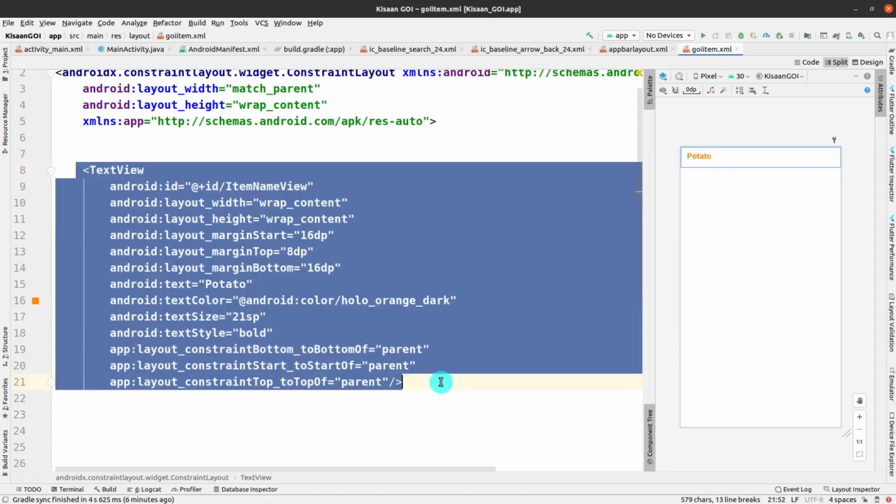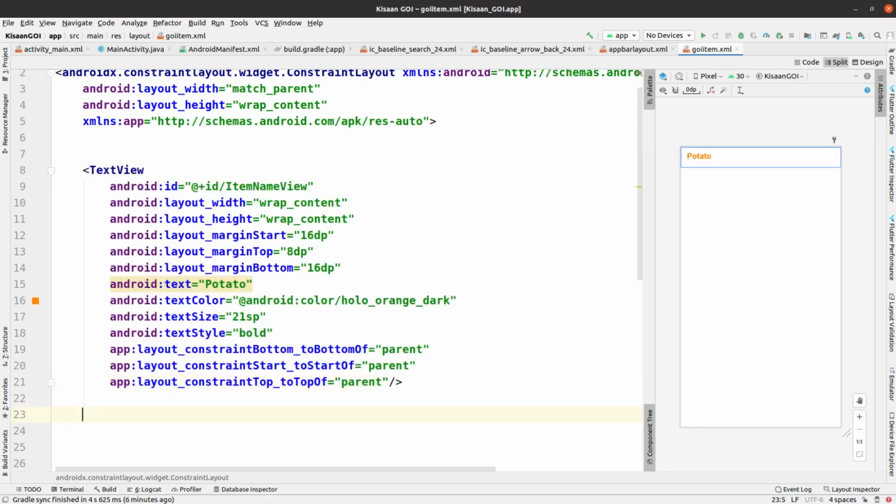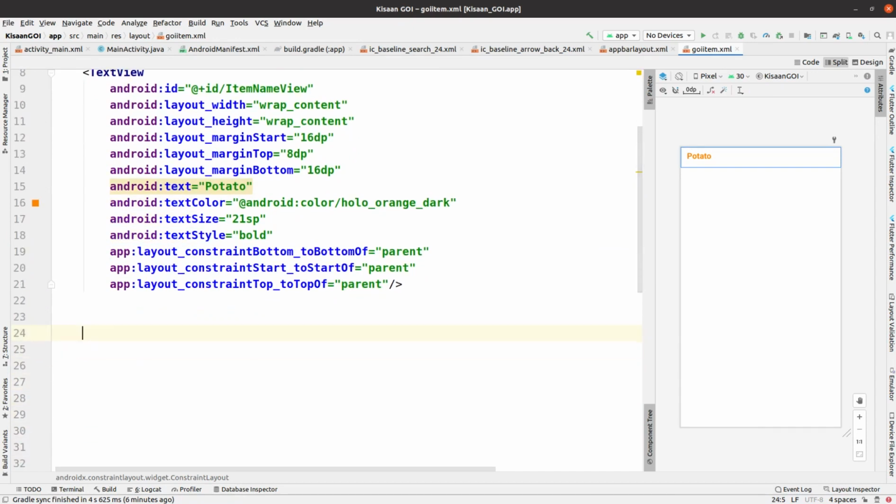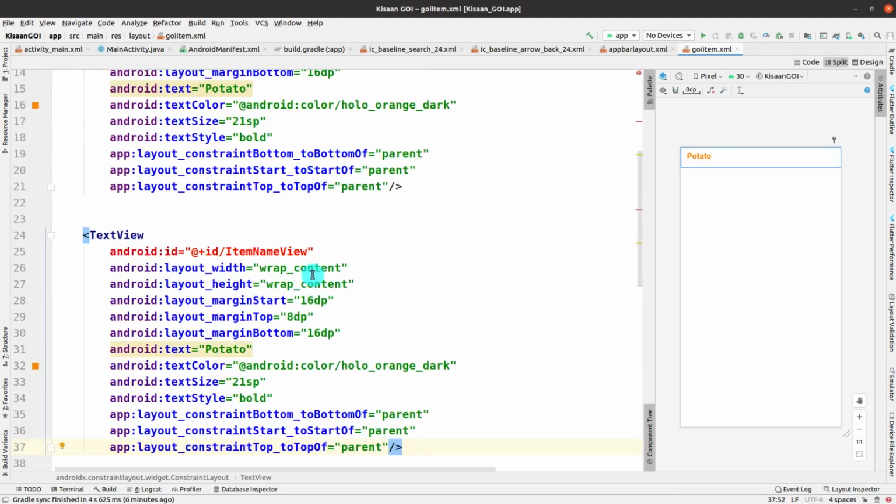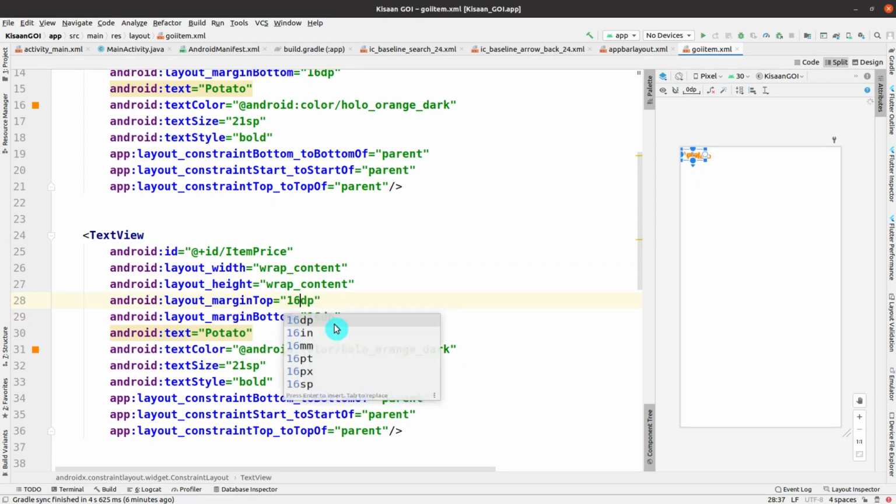Right now you just have to copy this code and paste it here, Ctrl C and Ctrl V. Now you have to change the ID name to item price. So the commodity name and then the commodity price will be there. Here we have to change some properties also, like the margin from the top is set to 16 dp, and the text is also changed, like make it 2000.